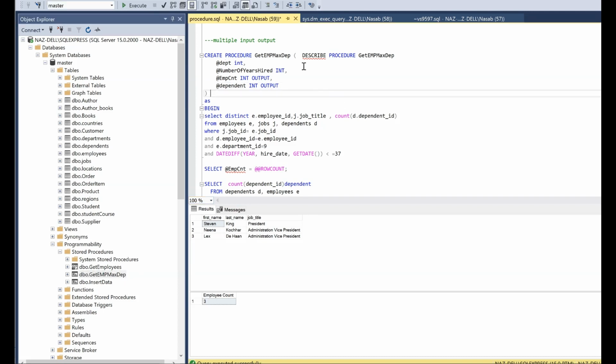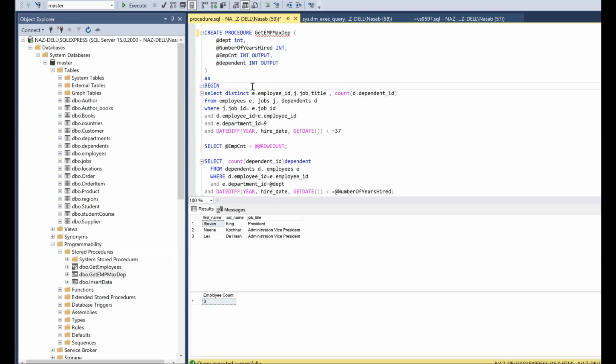So what I did is I created a procedure with multiple values going in and multiple values coming out. Create procedure get emp maximum department description, and I think this is something I did wrong. So department integer, number of years hired integer, emp count as an output integer, department as an output integer. So as begin, now begin with the procedure.